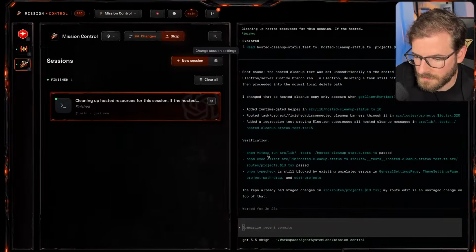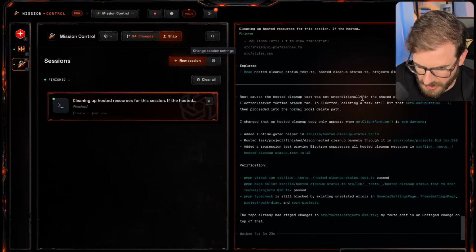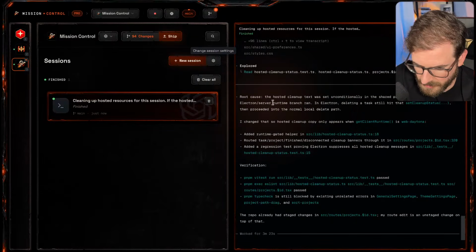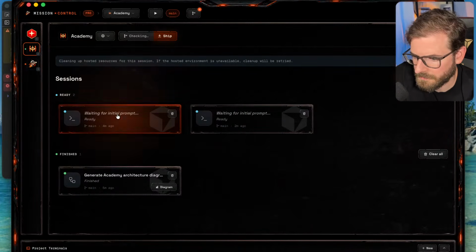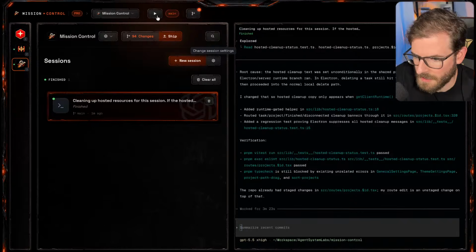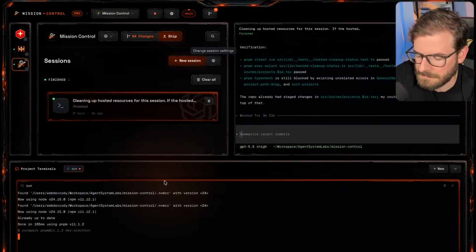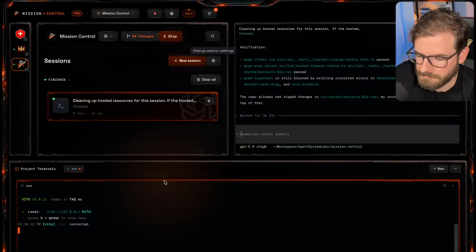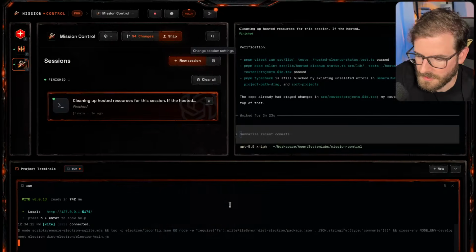All right, is this thing done? Root cause: the host cleanup text was set unconditionally in the shared project route before any Electron server. Let me do a hard refresh. I'm not sure why this is not reloading. Let me just stop this. Yes, totally broke it.